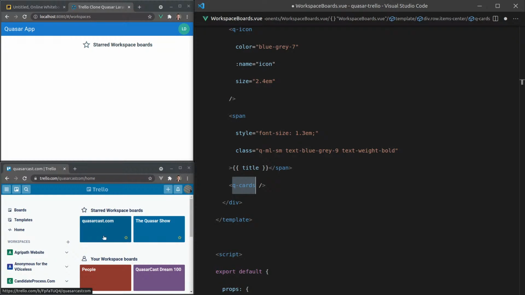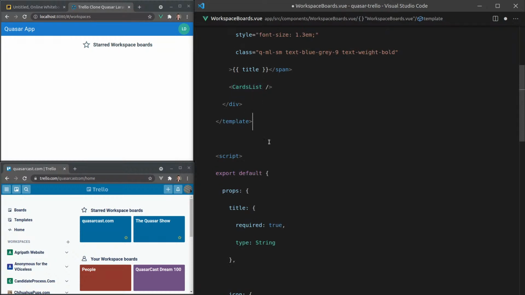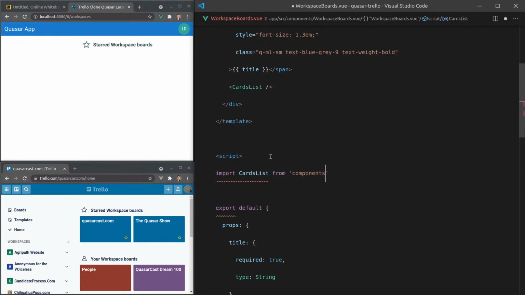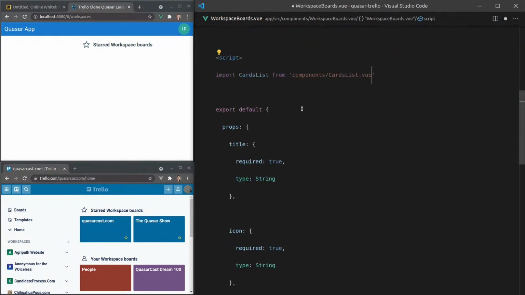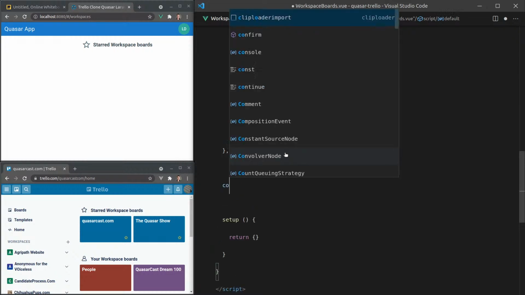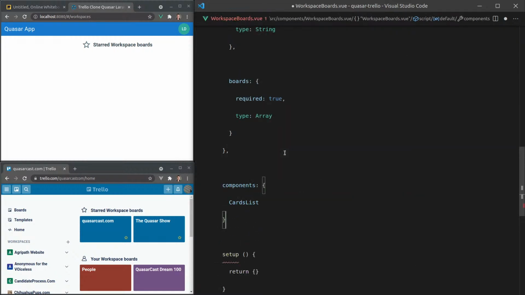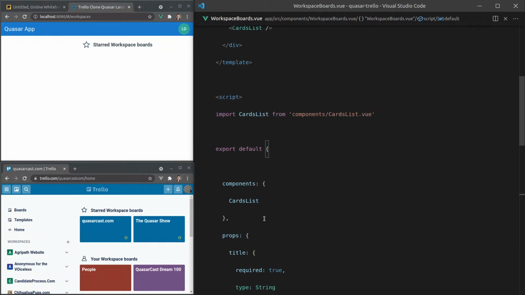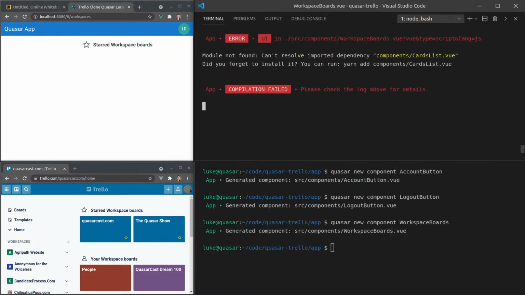So let's say cards list. Yeah, cards list. Naming things is hard. So something feels wrong about that name, but anyway, I'm using it for now. Import that from components / that.view. And we want to have components sitting on here. So it switched it for me. It wanted the components part to be at the top. I'm fine with that. Thank you, Mr. Linter. Quasar new component, and we'll call it the cards list.